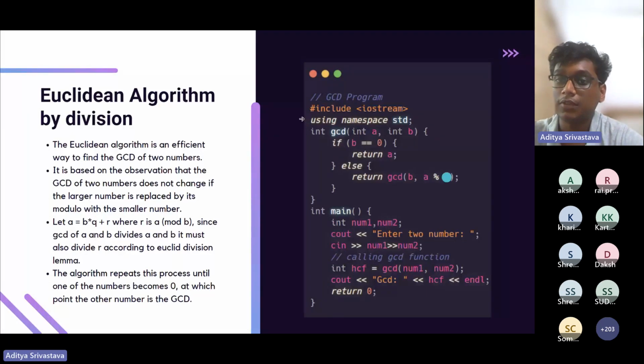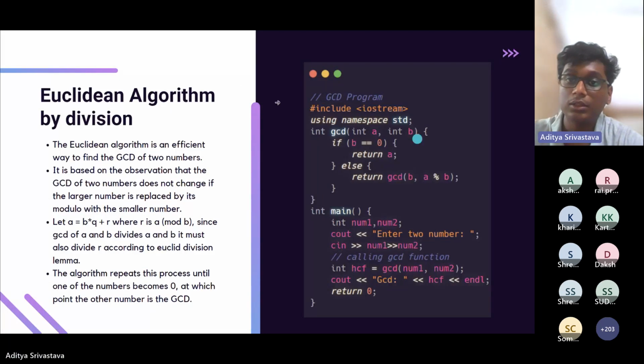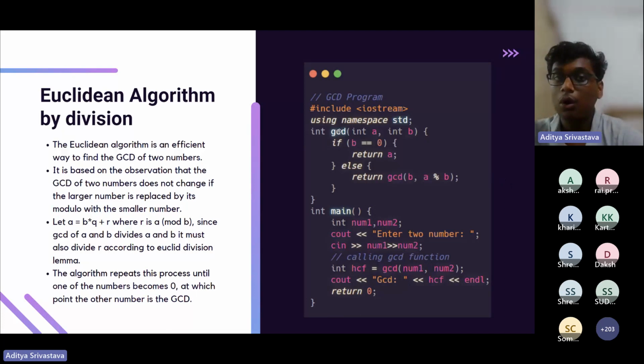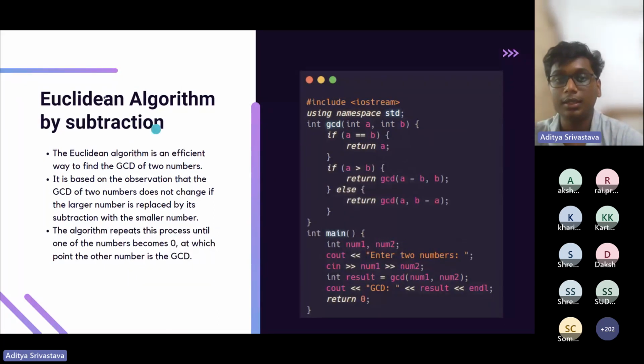So this GCD function will call again with 3 and 0 as the parameters. Since B is 0, we'll be returning A, that is 3. And so we calculated the GCD using the Euclidean algorithm by division. There's also another method by subtraction. This might take a little longer than this, but this is fine. I don't think there would be much difference.